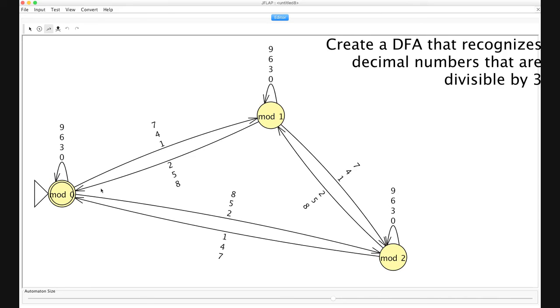So here we have a DFA that will accept strings that are decimal numbers, that are non-negative integers, that are divisible by 3, and will reject anything that is not divisible by 3. You can convince yourself of this by trying a few examples and making sure that you only end up in the start/final state for those numbers that are divisible by 3, and end up in one of the other two states for all other numbers.